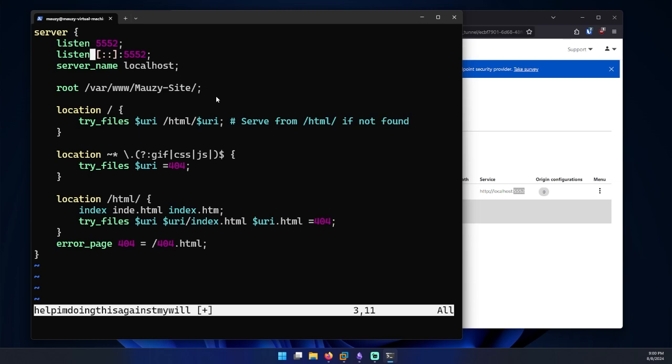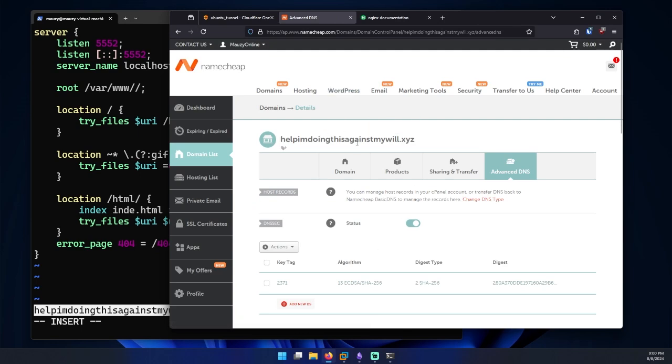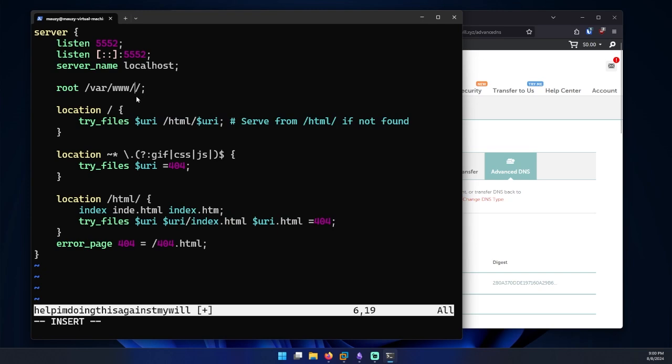Here's going to be the name. This is for my personal website. This here is going to be the name of that file we just created, which of course is going to be, I don't want to spell it wrong. Help, I'm doing this against my will. And this is going to have it go to that HTML folder that we made within help. And we should be good to save.